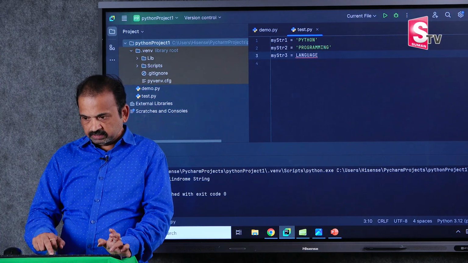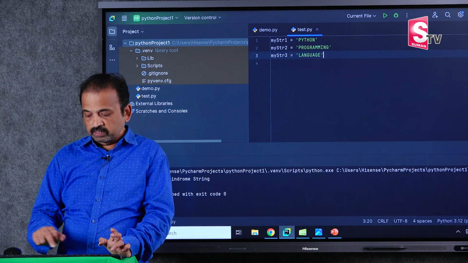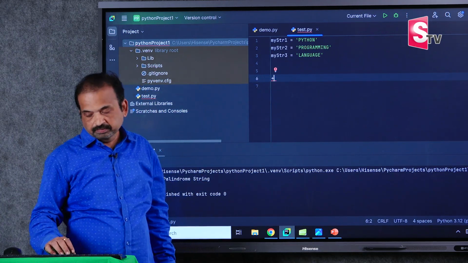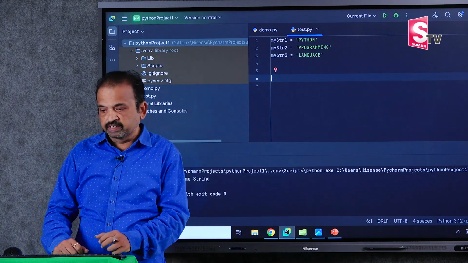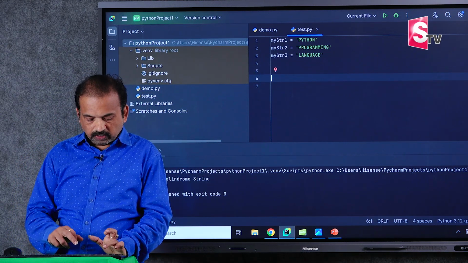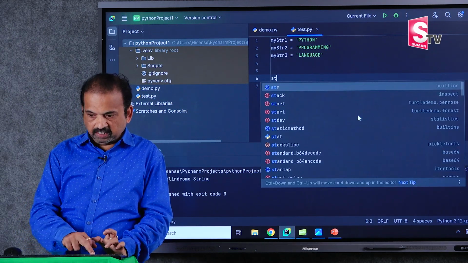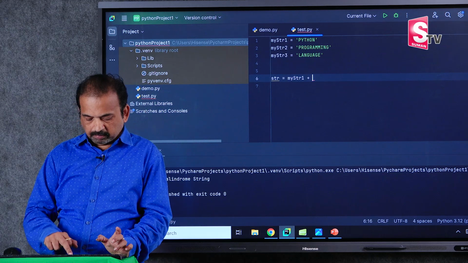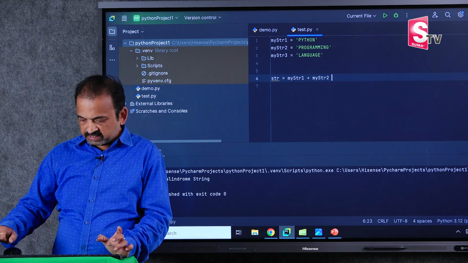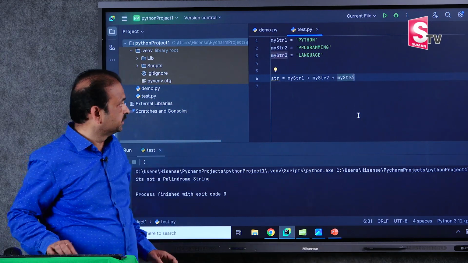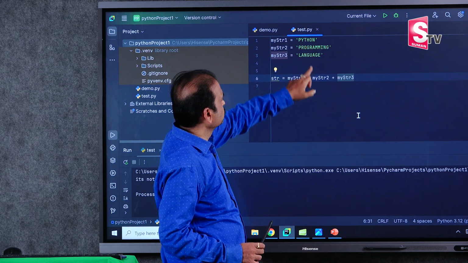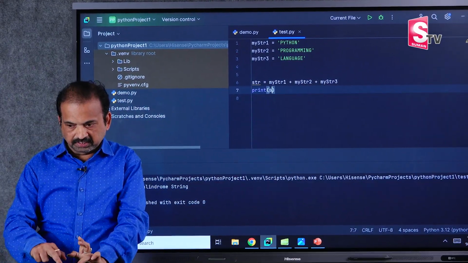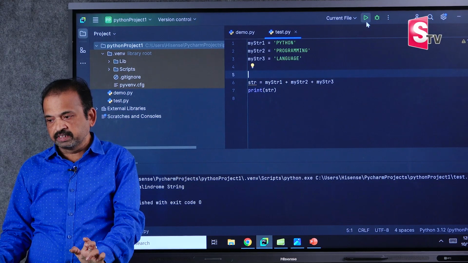I want to join these three strings. We have one operator called the plus operator. For strings it is the concatenation operator; for numbers it is the addition operator. So I will declare one variable, str equals my str1 plus my str2 plus my str3. These three strings are concatenated and stored in str. Now I will print str. When I run this, these three strings will be concatenated.